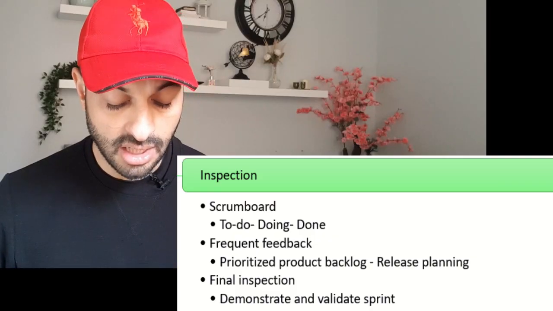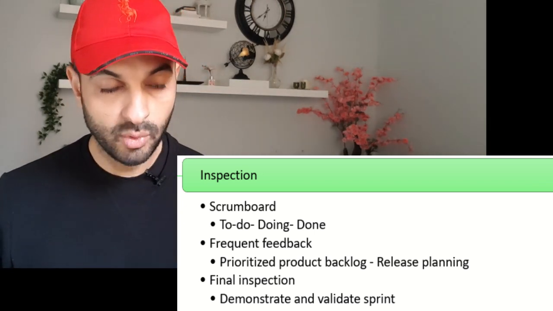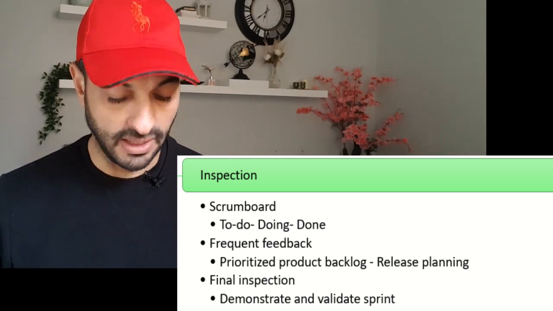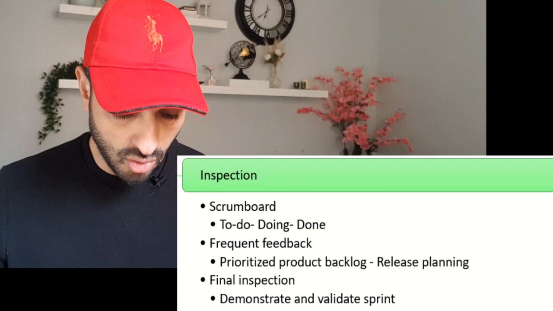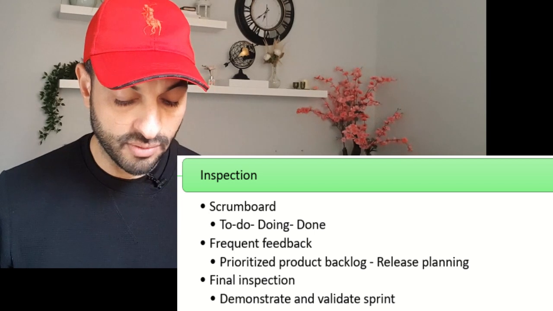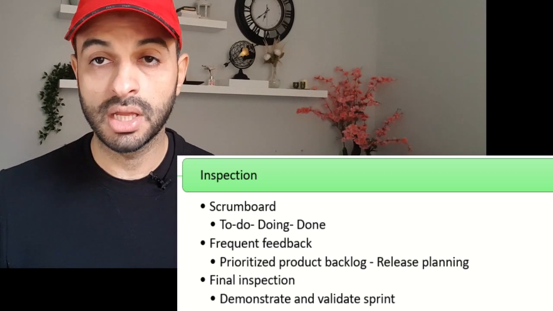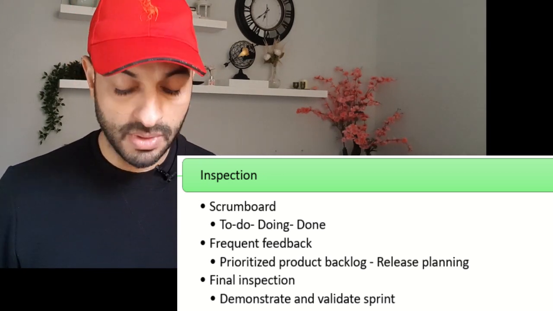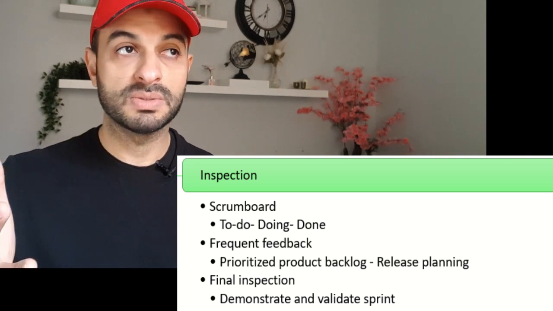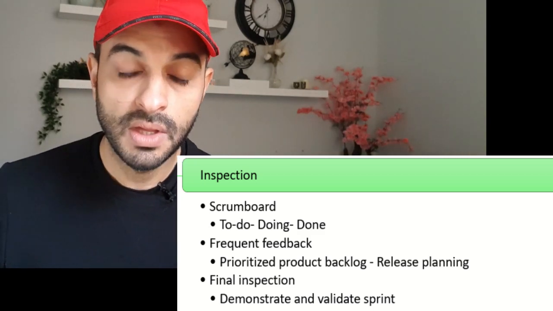Another aspect of empirical process control is inspection, and this is done by having the progress board or the Scrum board, or we can also say Kanban board, in which you can see what is going on every day by having the to-do, doing, done columns, which have the tasks. Also, we have frequent feedback from the customer and from the product owner, and we do something called demonstrate and validate sprint at the end of the work in order to submit and ship the project. Of course, we do it for the sprint so we can submit the sprint, and we'll do that for the whole project at the end so that we can submit the project to the customer.